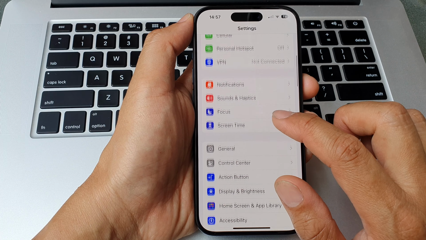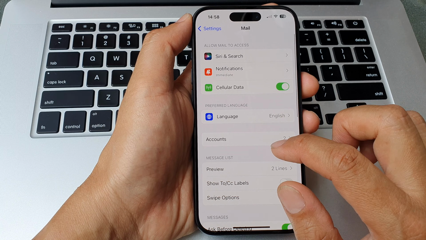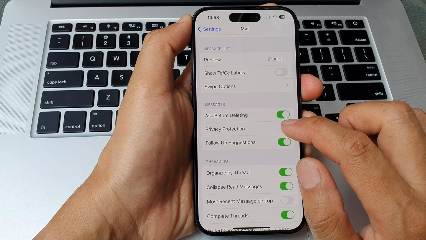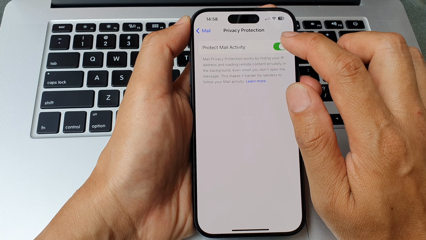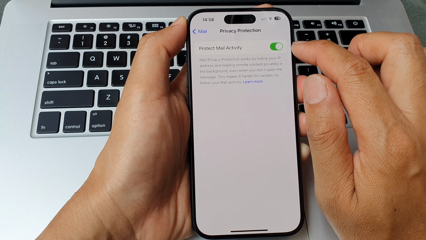Next, in Settings, we scroll down and from here, tap on Mail. Next, we scroll down to the Messages section, then tap on Privacy Protection, and from here tap on Protect Mail Activity. Tap on the toggle button to switch it off or turn it on.